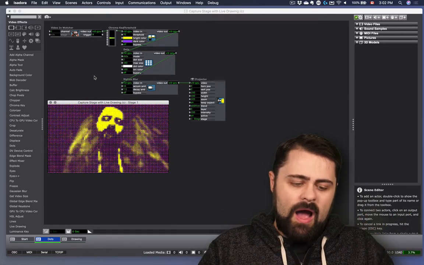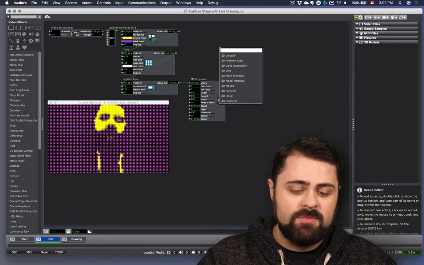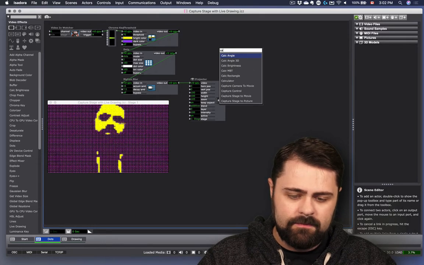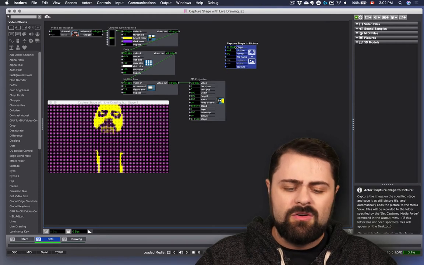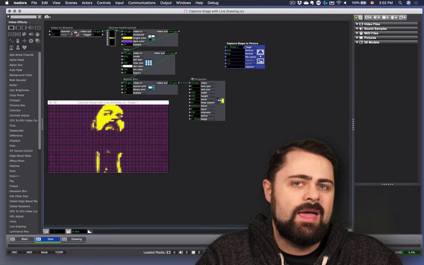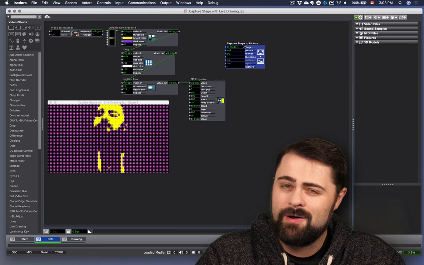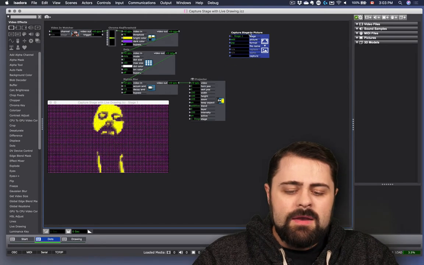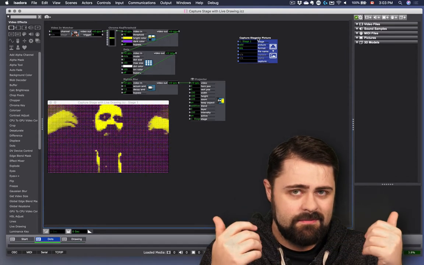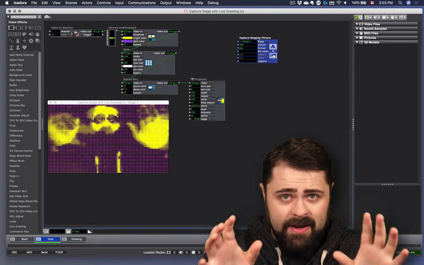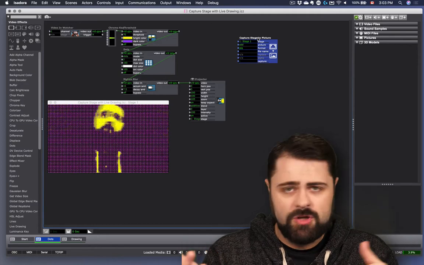Let's look at how I can capture just a still image of this effect. I'm going to start by adding into my scene the capture stage to picture actor. This actor is probably the simplest of the three and the easiest to grok at first. But once we figure out how this one works, you're going to quickly figure out how the other two work. Now, the linchpin of all three of these actors is the capture input at the very bottom. That input tells Isadora, hey, take the picture, start capturing the movie, or stop capturing the movie.